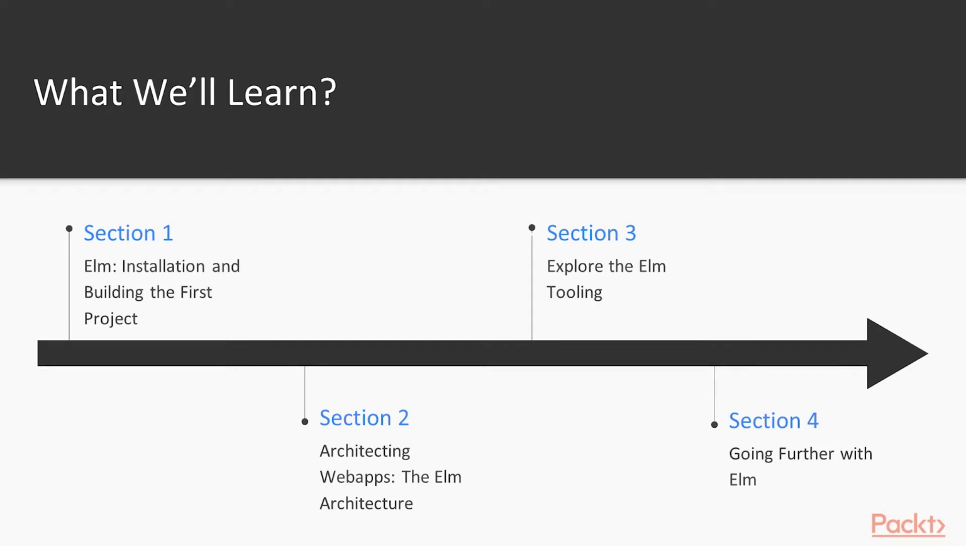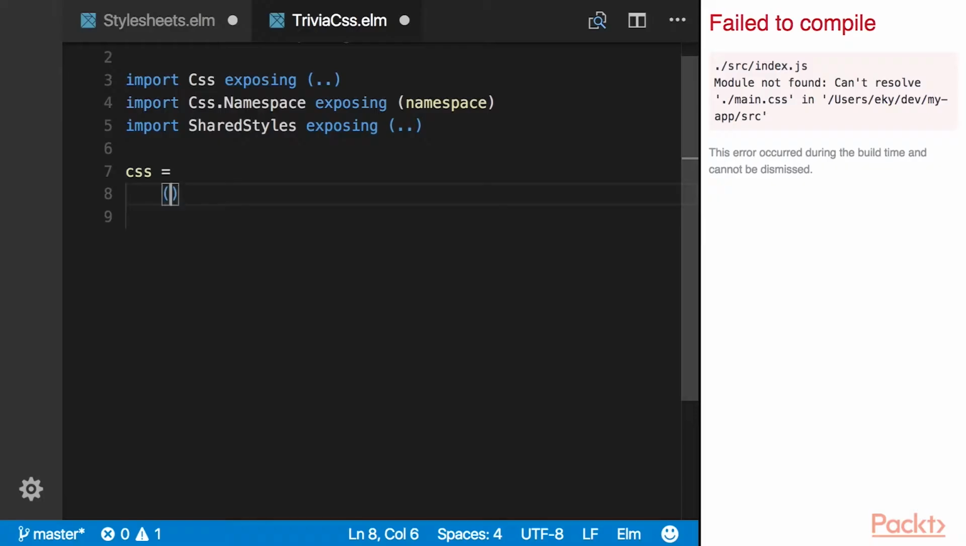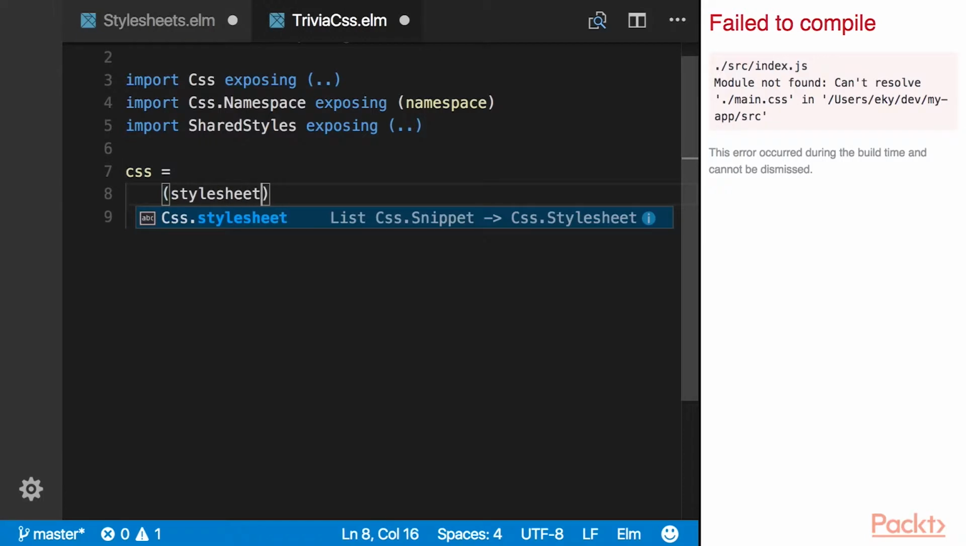In section number 3, I'm going to give you the introduction to the most important tooling you're going to have to use as an Elm developer. You're going to learn how to test your functionality with Elm Test, how to use Elm Package Manager for automatic semantic versioning, which is super cool. And in the final video, I'm going to introduce you to Elm CSS, which enables you to write type-safe CSS.